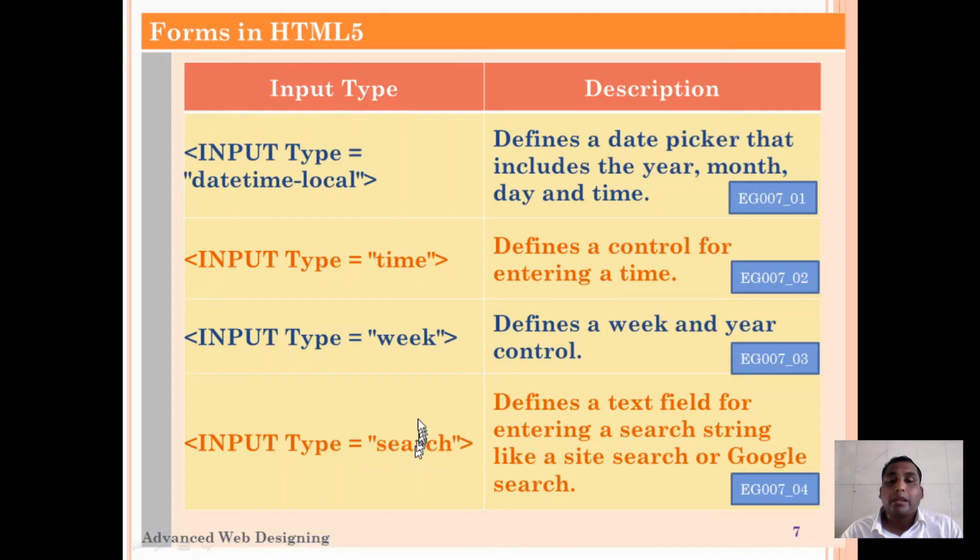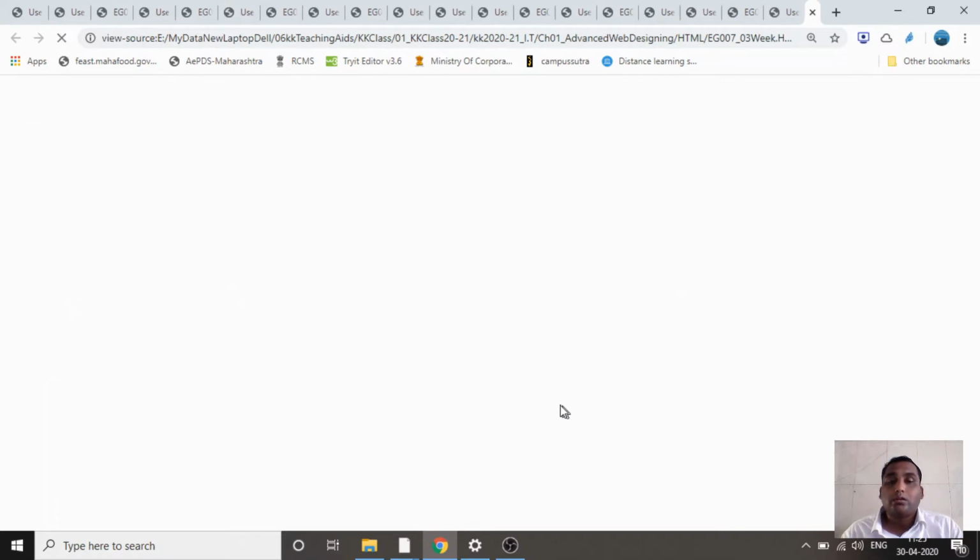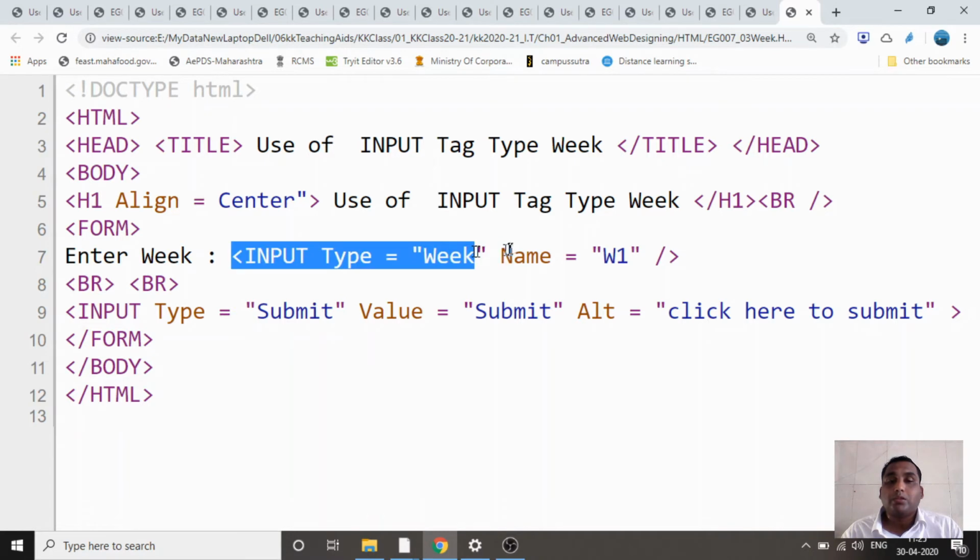Then we have input type equals week, which allows you to select a week of a particular year. What is the code? The code is input type equals week.